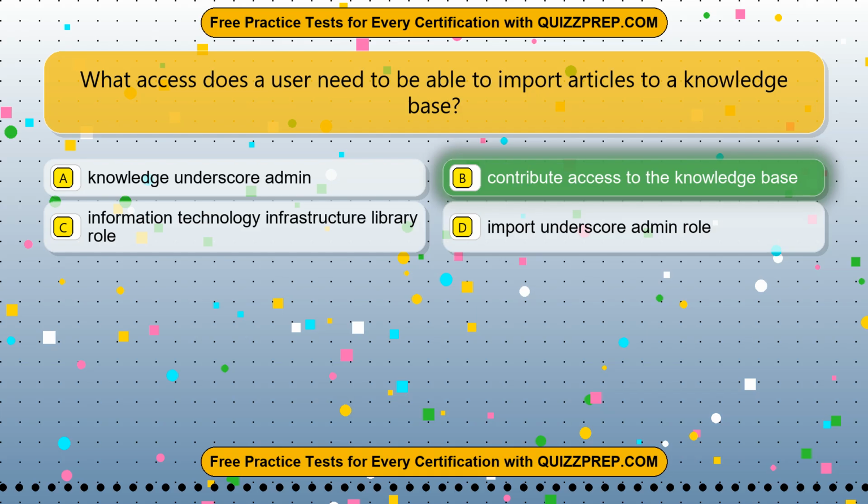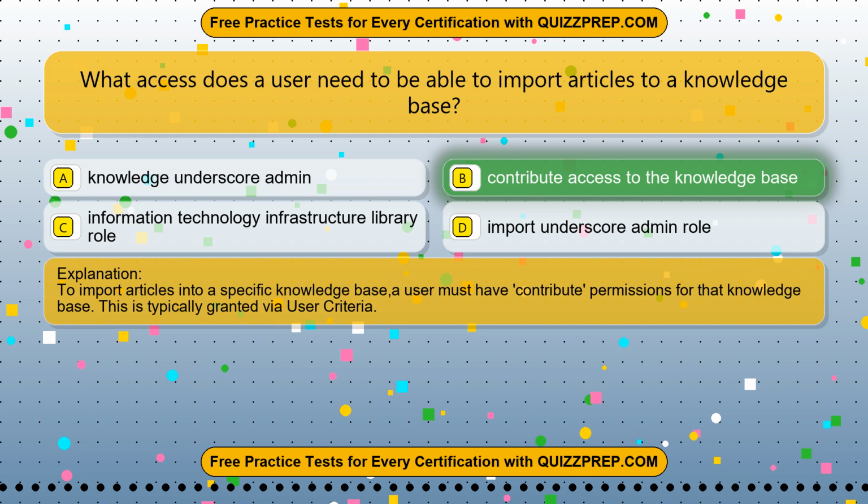The correct answer is option B. Contribute access to the knowledge base. To import articles into a specific knowledge base, a user must have contribute permissions for that knowledge base. This is typically granted via user criteria.